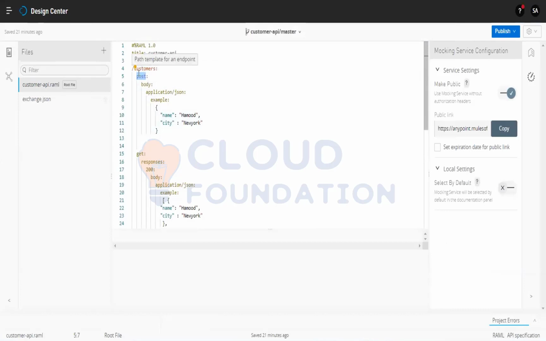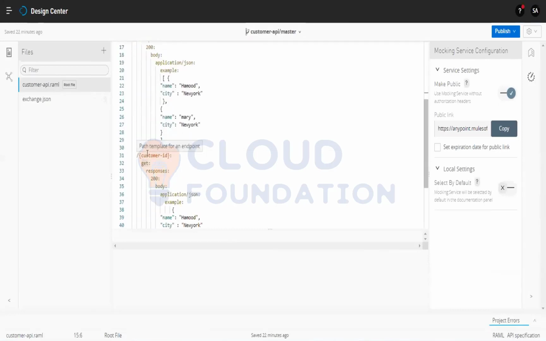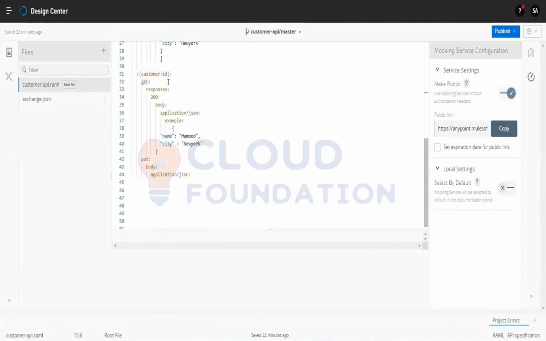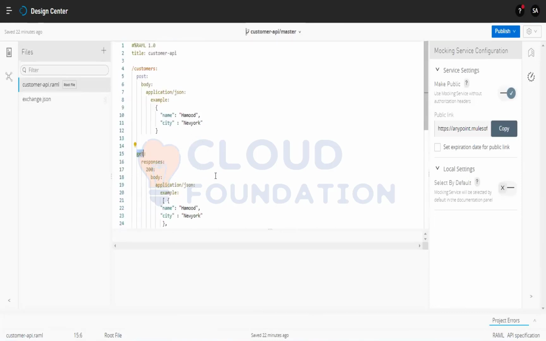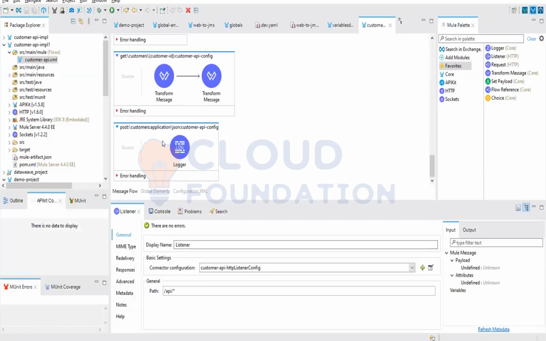See, customer is a resource and POST is a method. For this combination, one flow will be created. And for customer GET, one flow will be created, meaning two flows. For customer ID and GET, one flow is created, and for PUT on customer ID, that's three. A total of 4 flows will be created for this RAML. For each resource and method combination, one flow is created. In that flow, we need to put the actual implementation: how you want to retrieve information from the backend, and whether you are storing customer data in the database, the file system, or an FTP server.